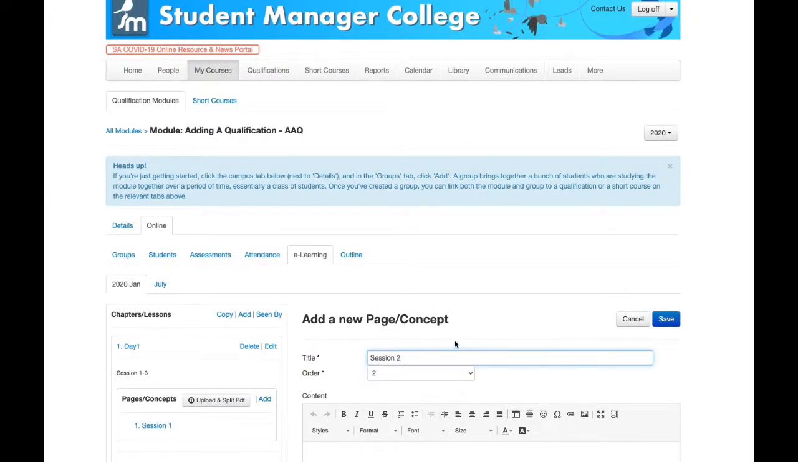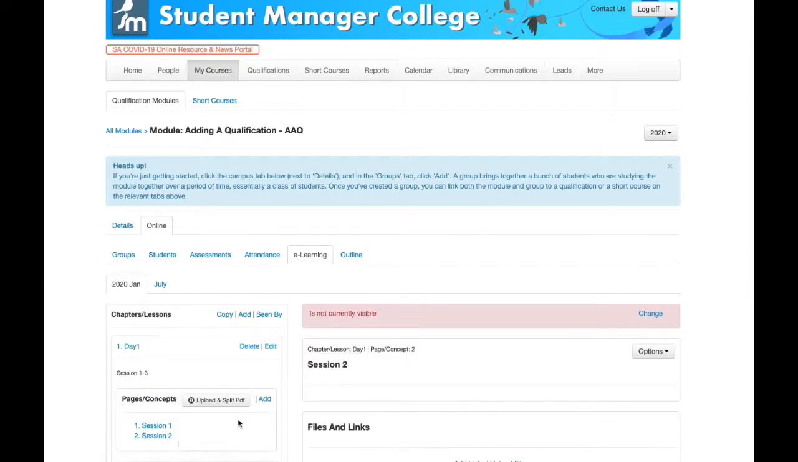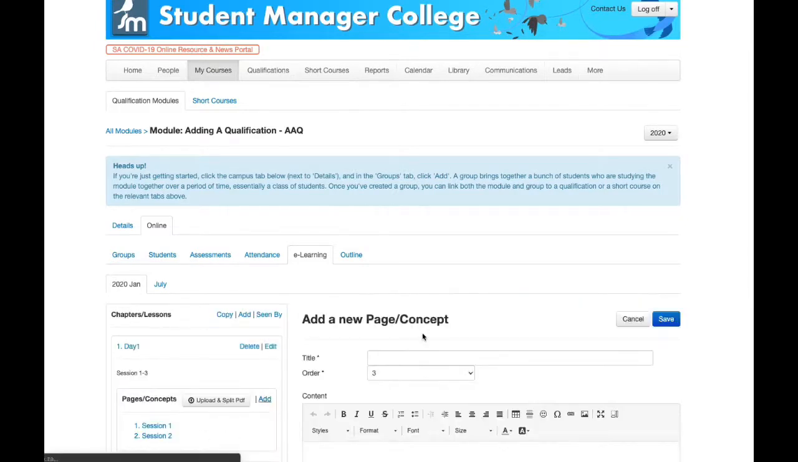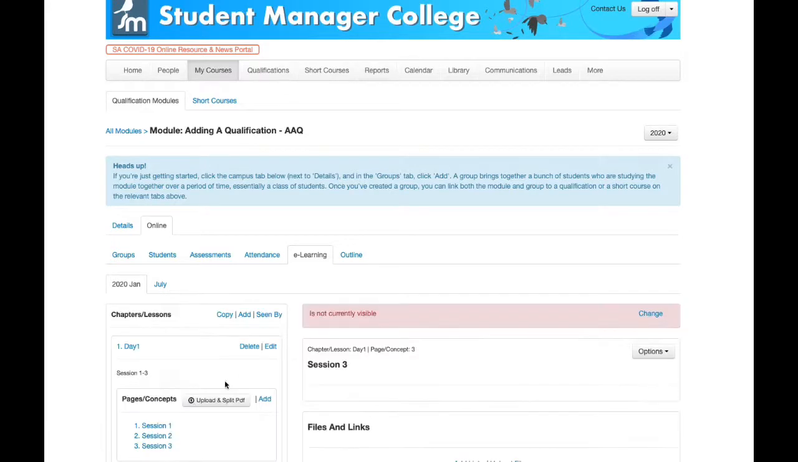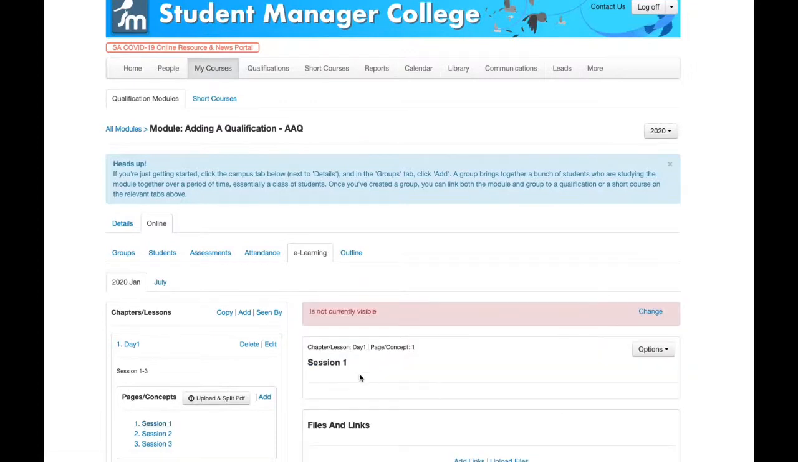Session 2, and session 3. So what this does is it means that the same way in which you teach in your formal learning environment, you can present the supportive or supplementary learning materials in the same way.